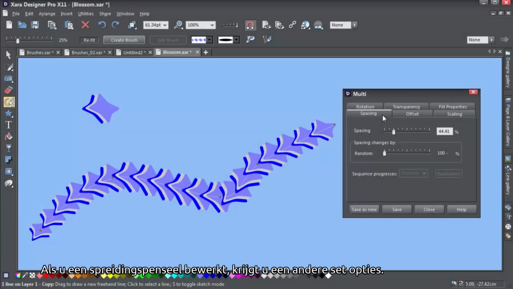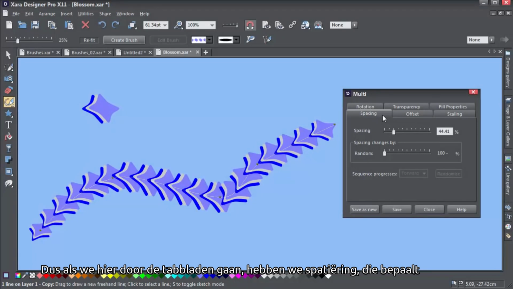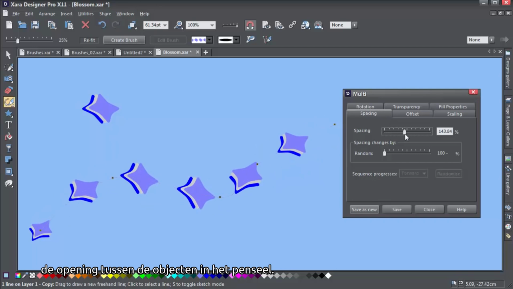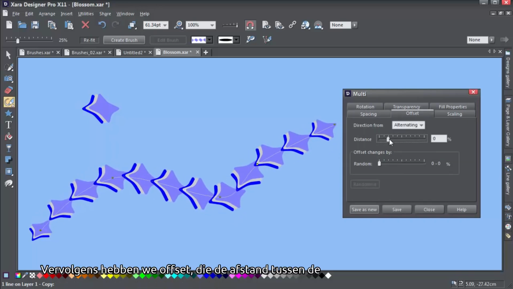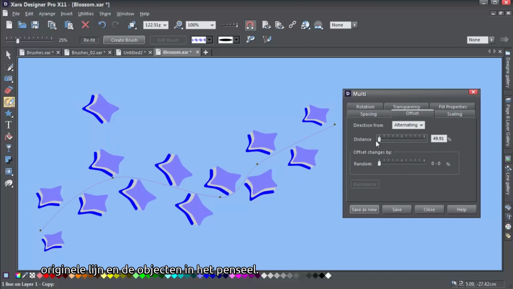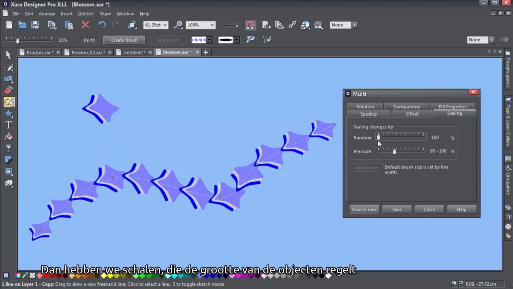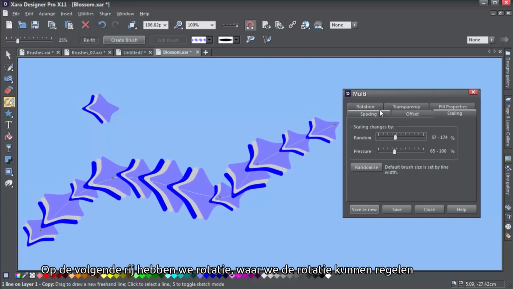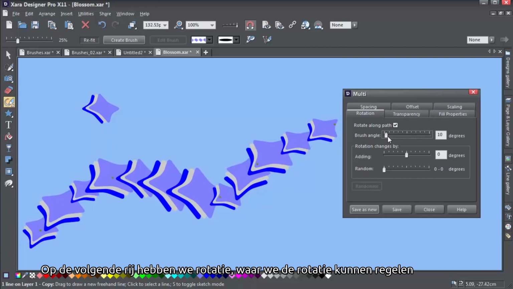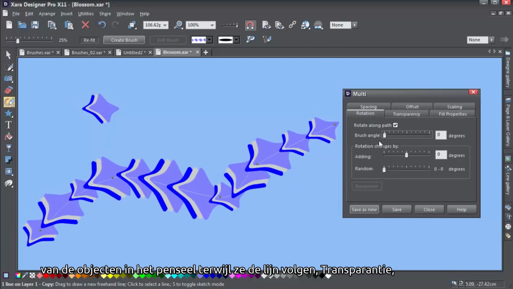If you are editing a scatter brush, you get another set of options. So moving through the tabs here, we've got spacing, which controls the gap between the objects in the brush. Next we've got offset, which controls the distance between the original line and the objects in the brush. Then we have scaling, which controls the size of the objects in the brush. On the next row we have rotation, where we can control the rotation of the objects in the brush as they follow the line.